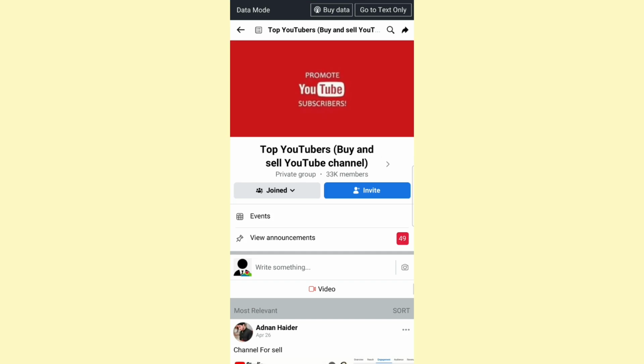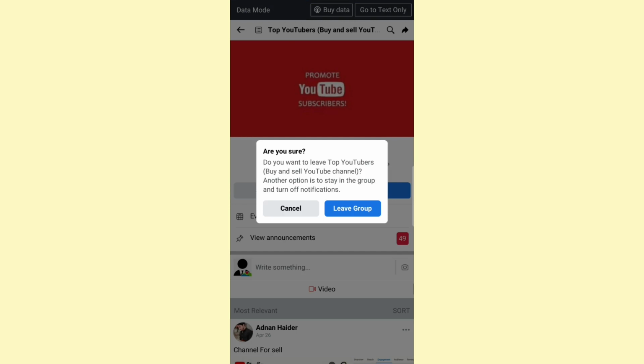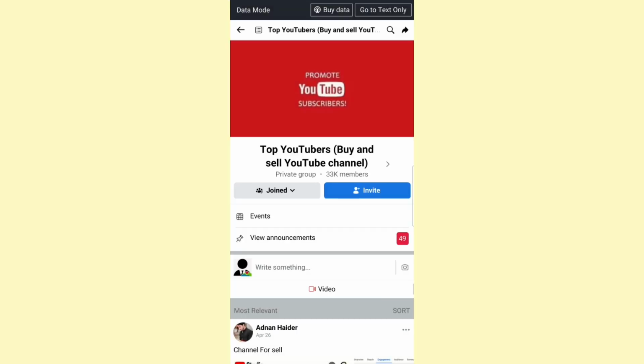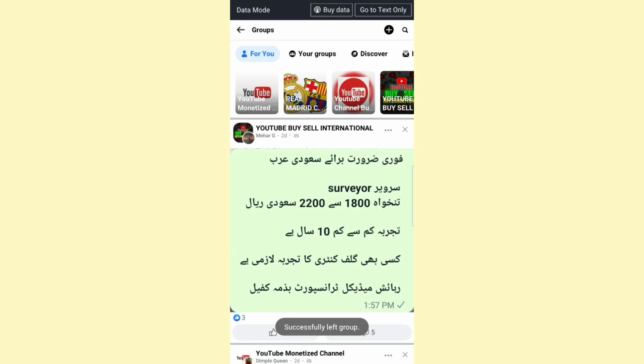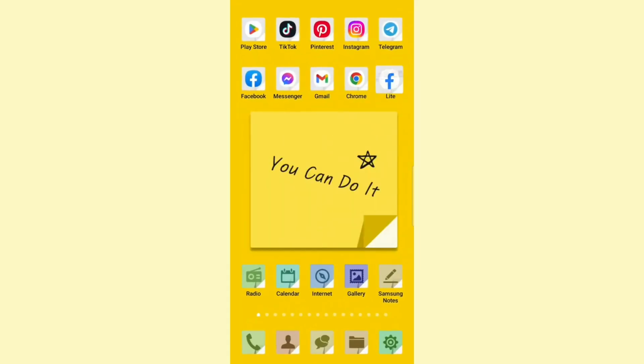Once you're there, under the group name you will see a button that says joined, and it has a drop down, so click on it. It will give you a pop-up menu list at the bottom. Click on leave group, and it will give you a confirmation box that asks you, are you sure you want to leave, and it tells you what will happen. Click on leave group to confirm, and once you do that, you will exit the group.